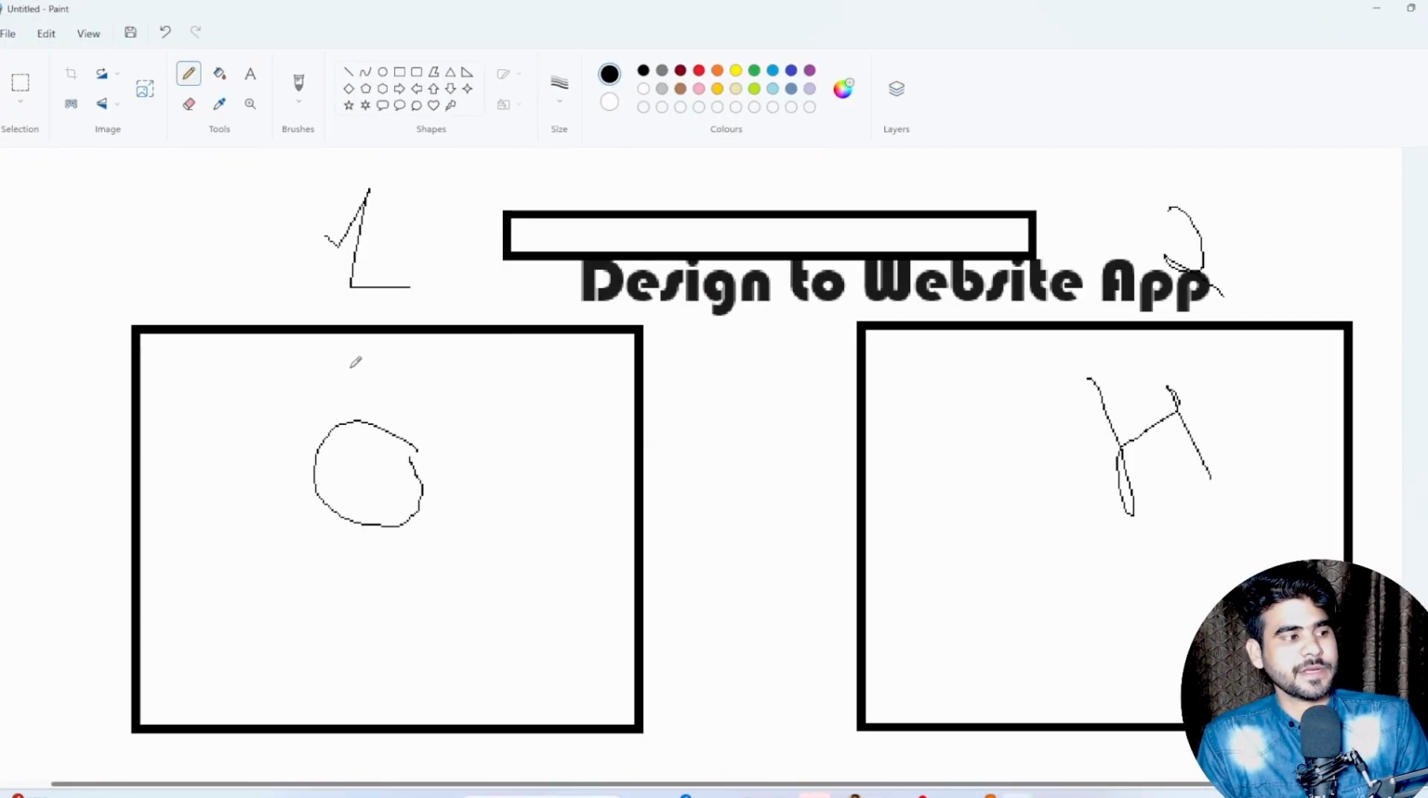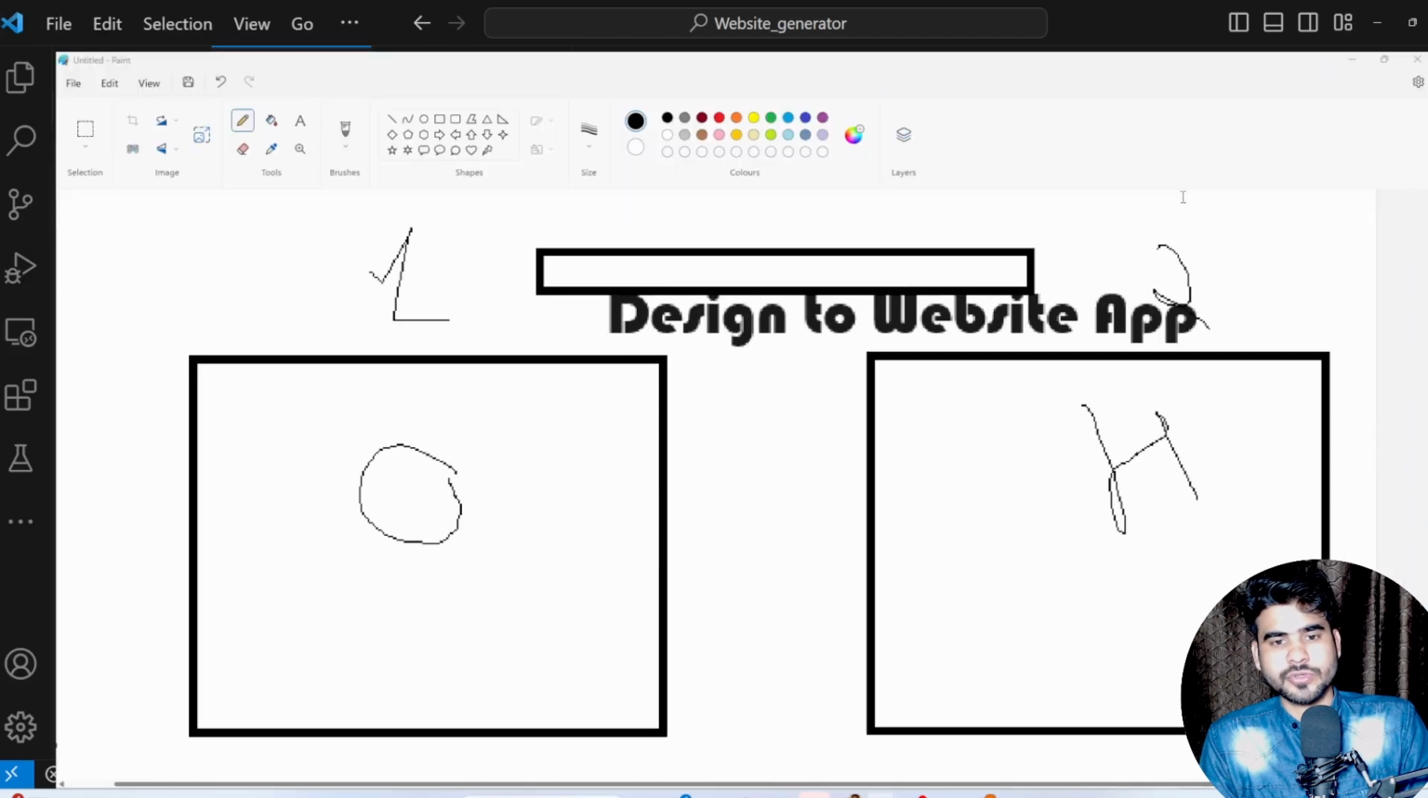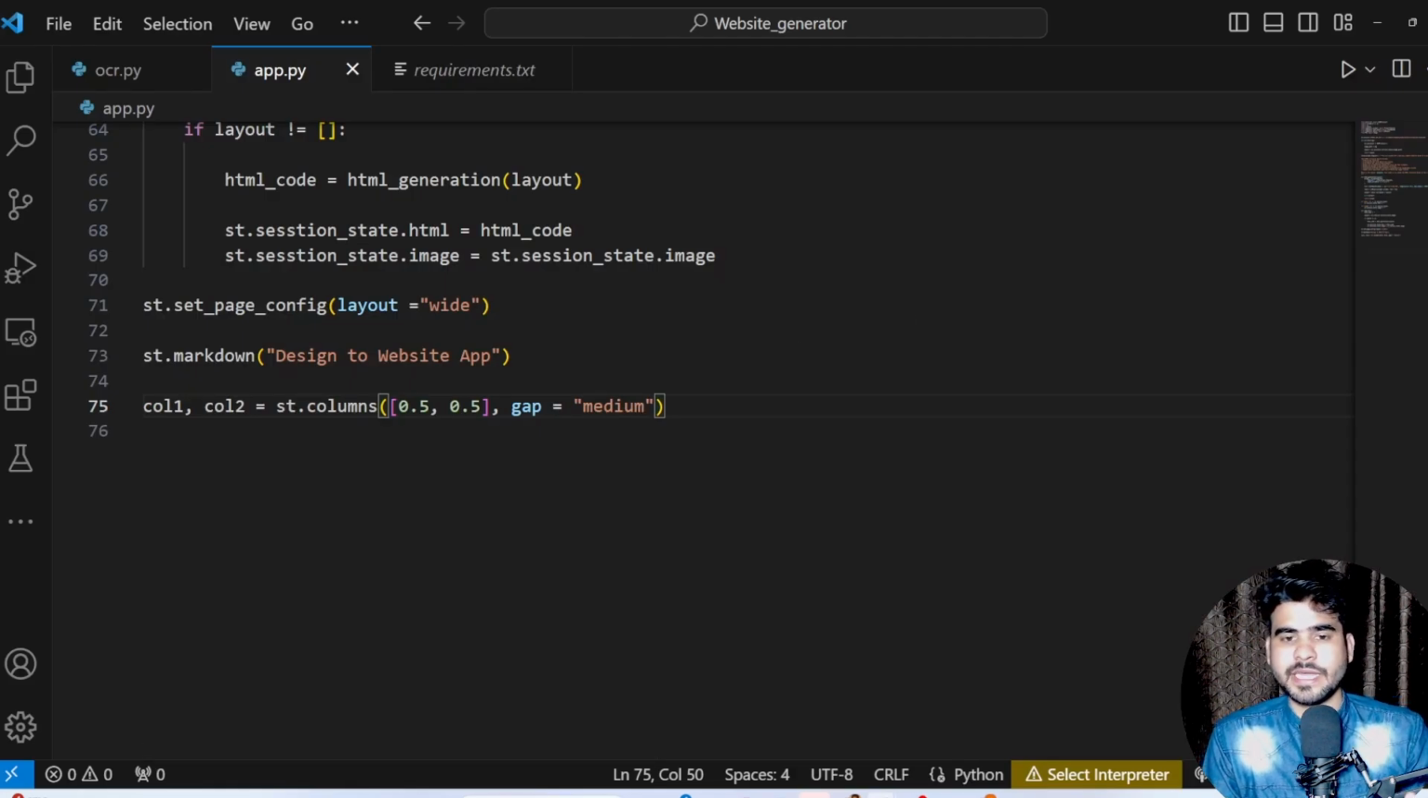So this is the complete 50-50 layout that we are going to create for our web application, where the first 50 is for our images, where we can upload the images, and the second is where we can generate our complete output, so that we can compare it in parallel with our images. Next we can write a complete function, and based upon the function we can generate our complete output.